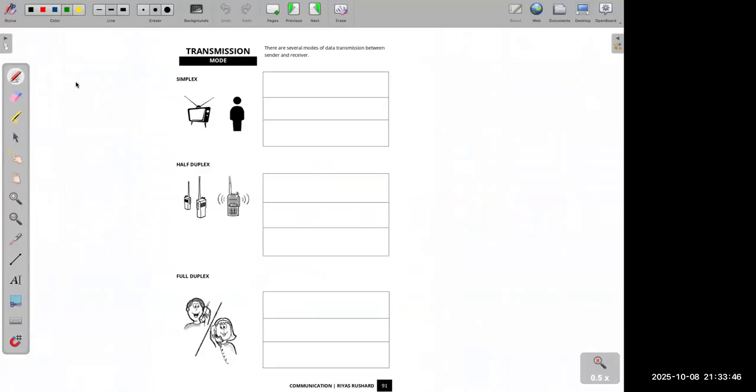Next one is transmission mode: how the transmission will take place between the sender and the receiver. Simplex means only one way the transmission will happen.